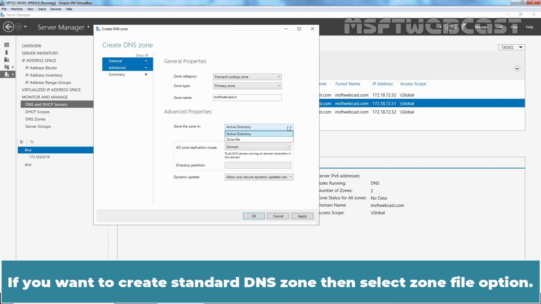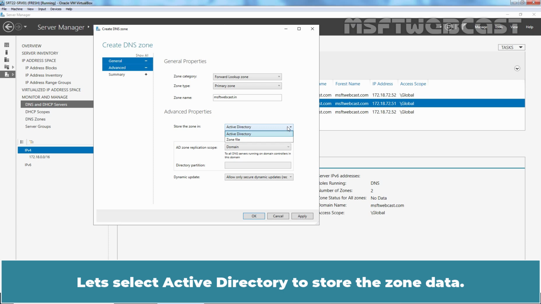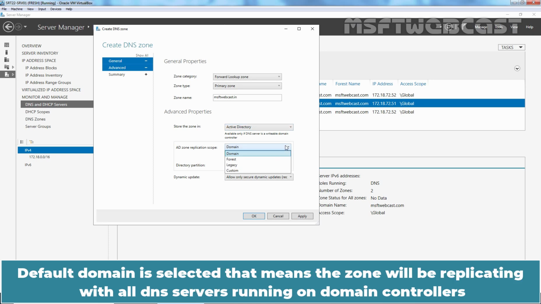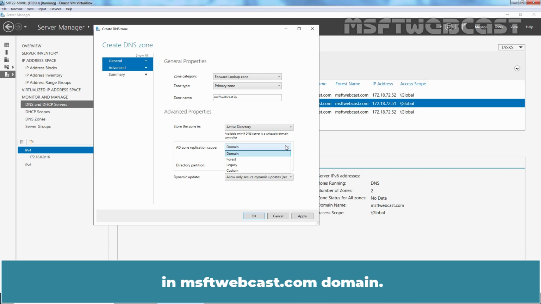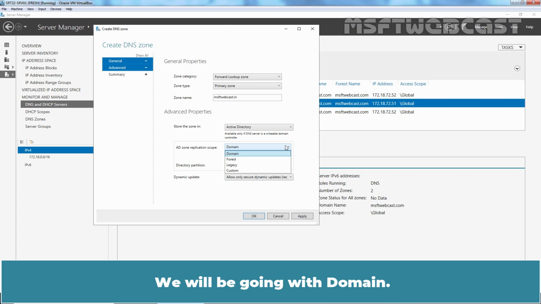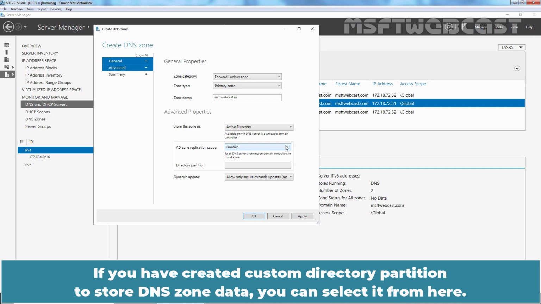If you want to create a standard DNS zone, then select Zone File option. Let's select Active Directory to store the zone data. If your DNS zone is integrated with AD, you must also choose the scope for zone replication. Default domain is selected. That means the zone will be replicating with all DNS servers running on domain controllers in msftwebcast.com domain. Select the zone replication scope as per your requirement. We'll be going with domain.